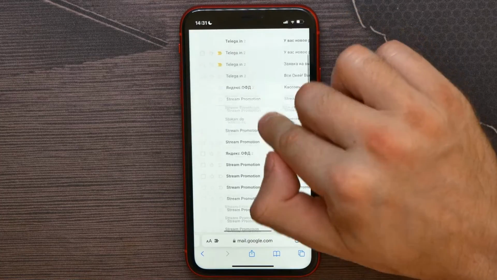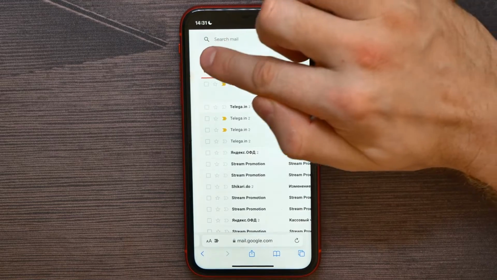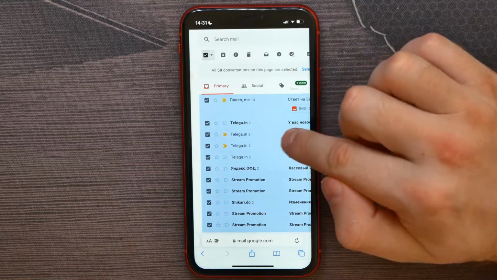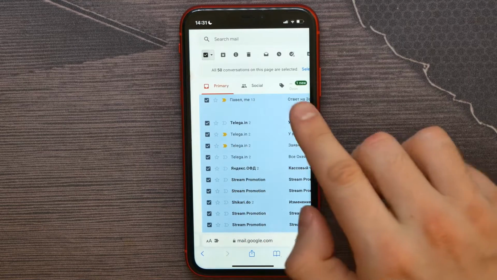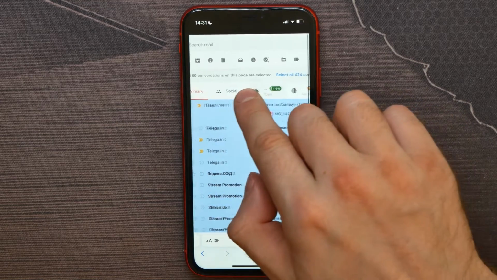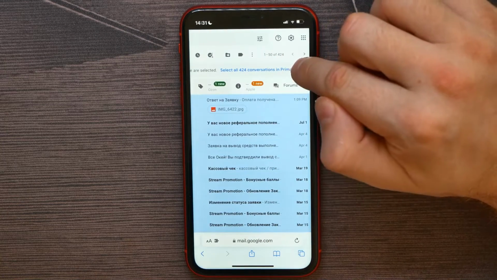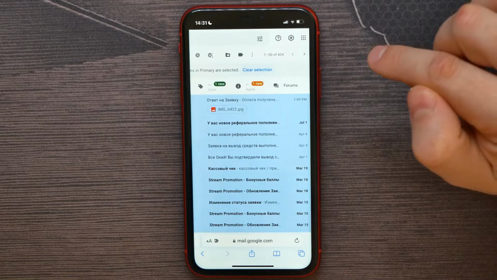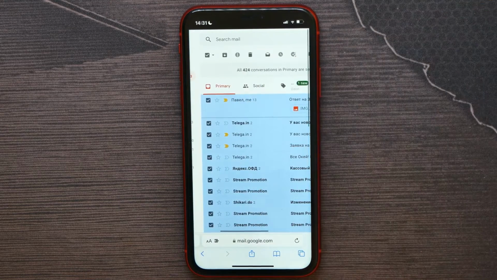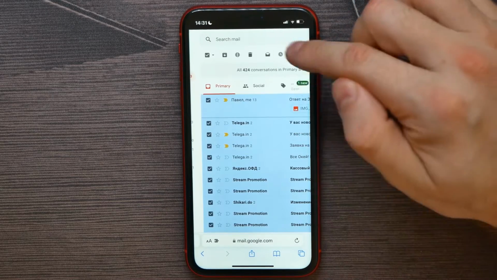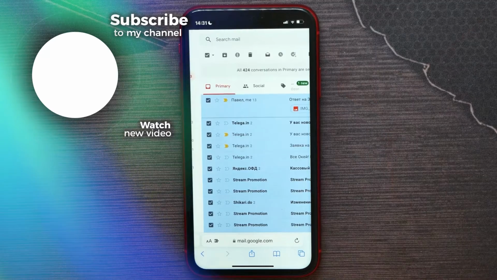And now you can hit on that square to select all the conversations. Now you see that just 50 conversations are selected, and there you can hit on select all conversations in primary. Now all conversations are selected, and to delete those conversations, just hit there on that trash icon.